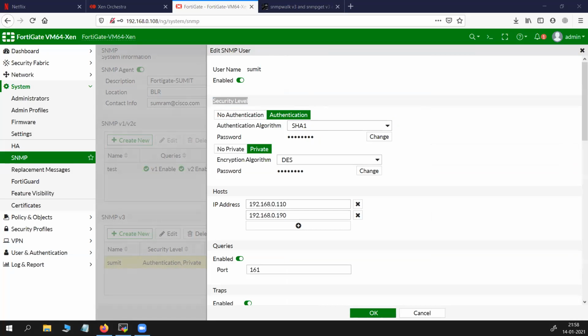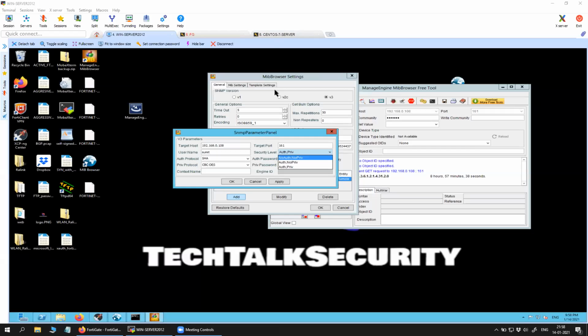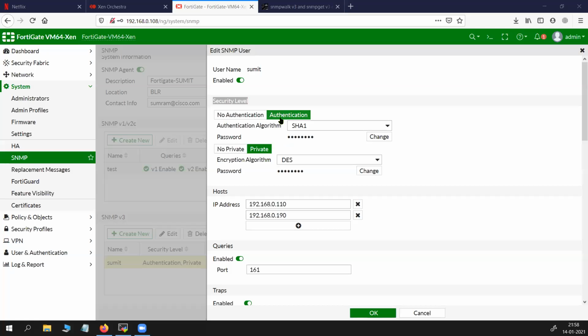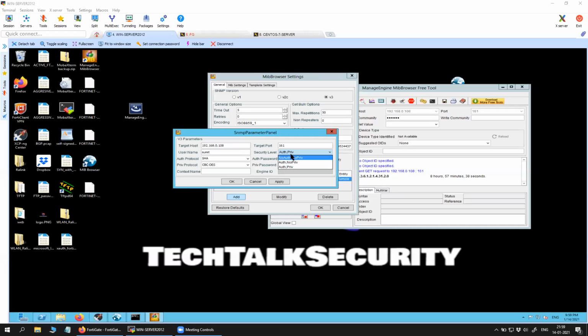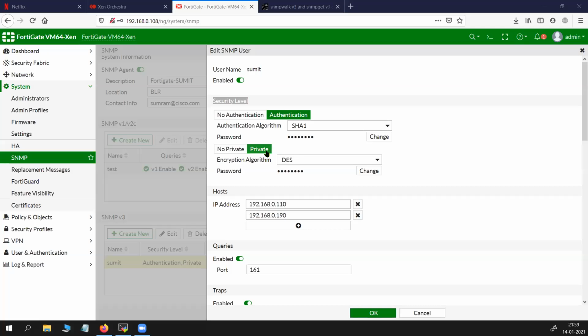Okay, on the MIB browser for version 3, these are the options available: authentication private, authentication no private, no authentication no private. Since on my firewall I have chosen authentication with SHA-1, on my MIB browser I'm going to choose authentication private. By private I mean this particular configuration below the authentication configuration I have chosen as private, which is going to encrypt the traffic.